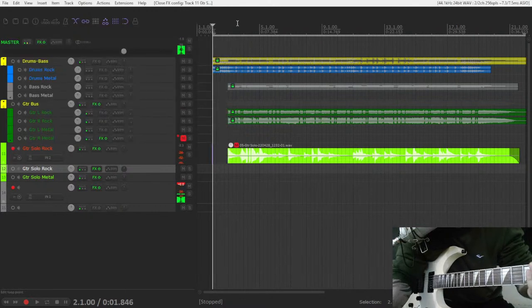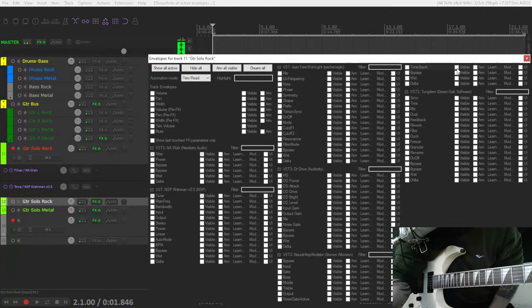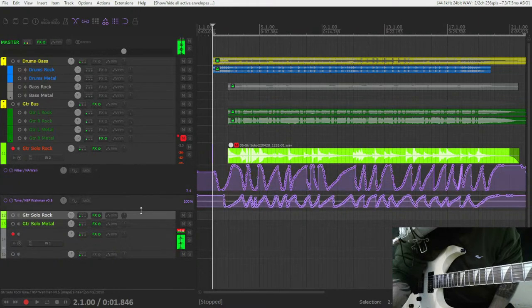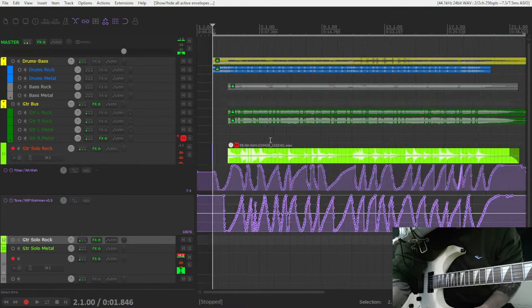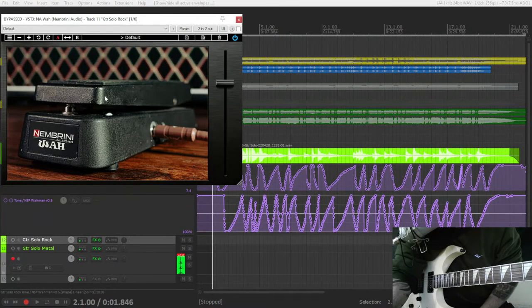Cool. Awesome. So first of all, let me tell you that I am using automation on two of these three plugins. For instance, here, if we check out the automation on the first, the Nembrini Audio and the Wahman, you see the automation moves here. That's why you see the Wah move up and down.